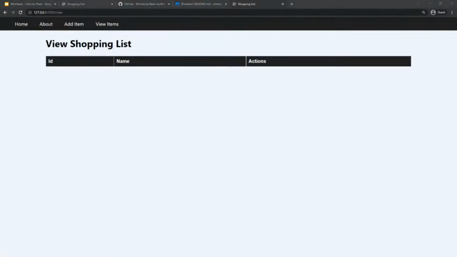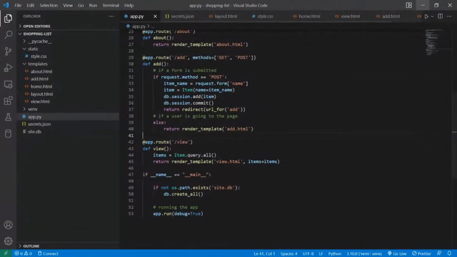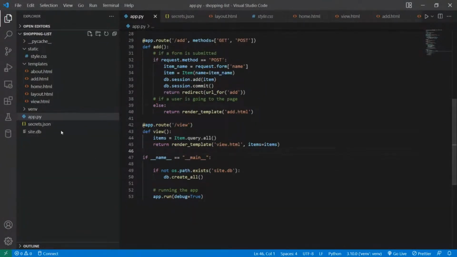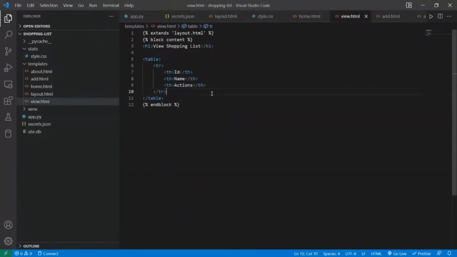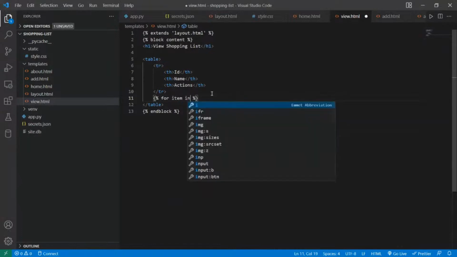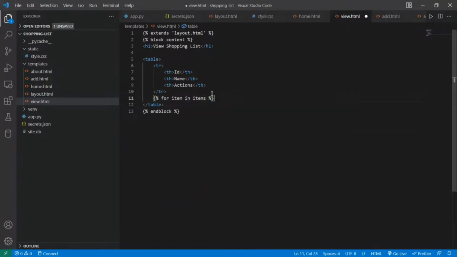Okay, so let's get back to app.py. And so we've passed in these items. So now we can go to view.html and we can do something very cool. We can do for item in items and end for. This is going to render everything in between these 2 lines for every single item in that items array that we passed in.